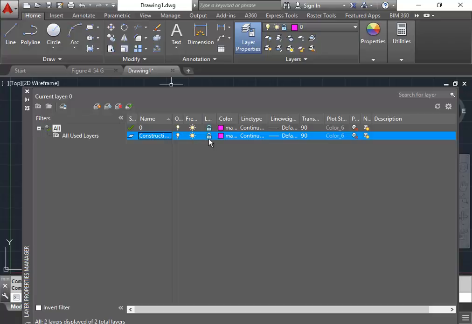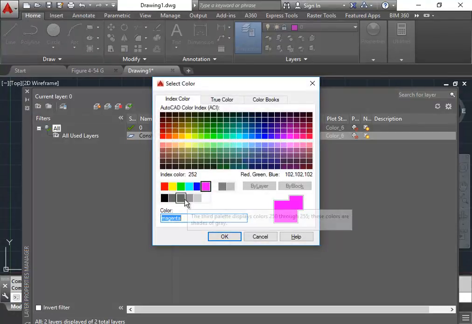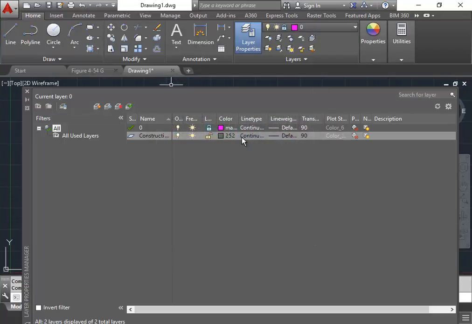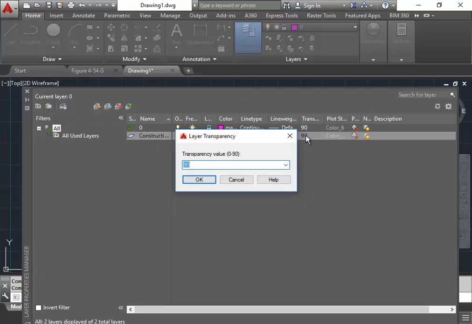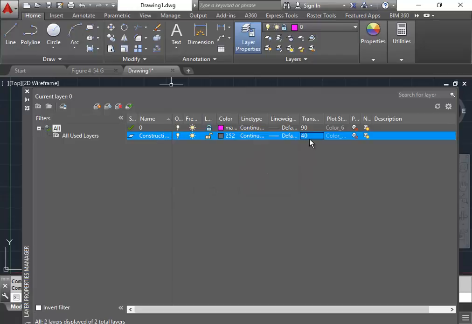Now, for this, we're going to unlock it. We're going to change the color to a gray. So right here in the middle, there's a dark gray color. We're going to click that. The line type, we'll keep it continuous. The line weight will be default. The transparency, though, we're going to change from a 90 to about a 40. Now, you may have to go back and make a change if you have difficulty seeing this particular line. Lastly, you're going to keep the printer option where it does not print. We do not want construction lines to be printed.